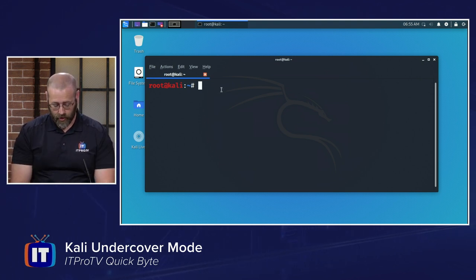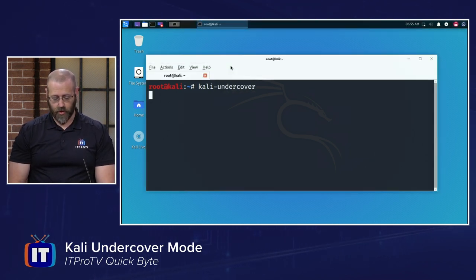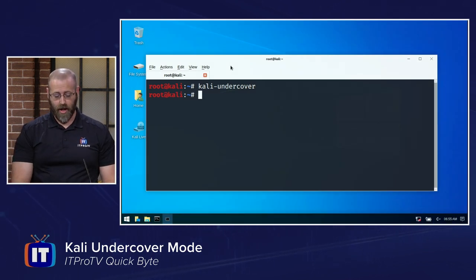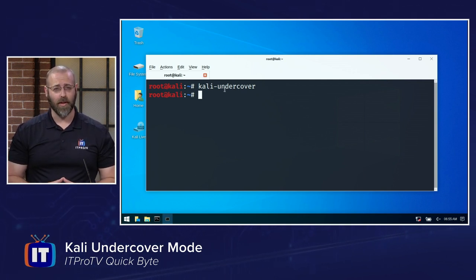Once you have a terminal running, you just run kali-undercover, like so. Hit return and you'll notice magic has started to work. Things have started to change. And you see now that it looks a little more Windows-like, a little more sanitized for the workplace environment.